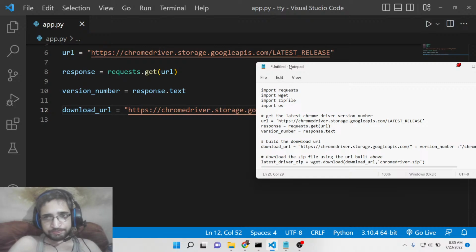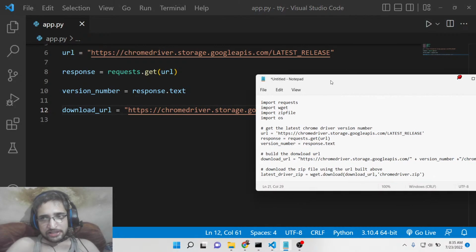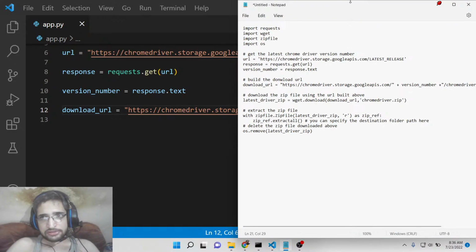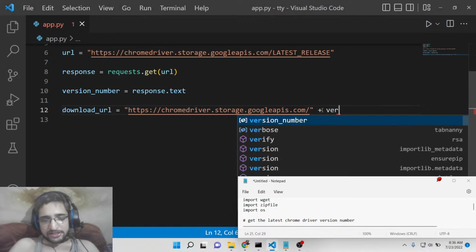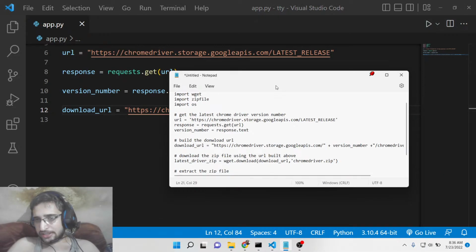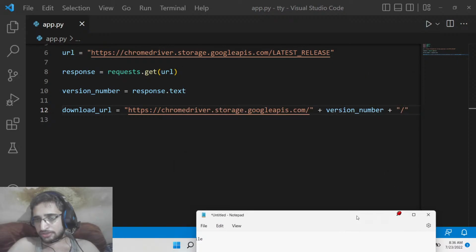storage.googleapis.com. This time you will concatenate your version number. Put a slash, and after that you will put your version number, like this, concatenated version number. And also after this you will concatenate chromedriver dot win32 zip.